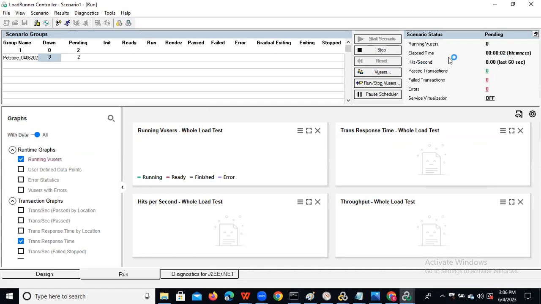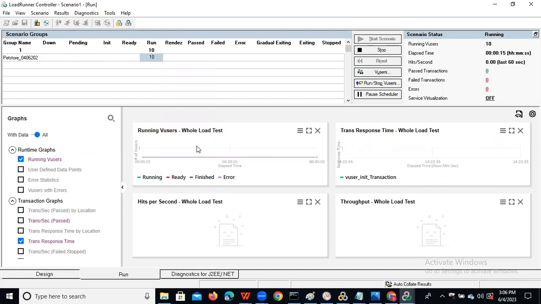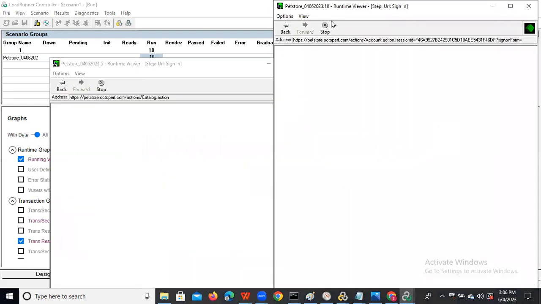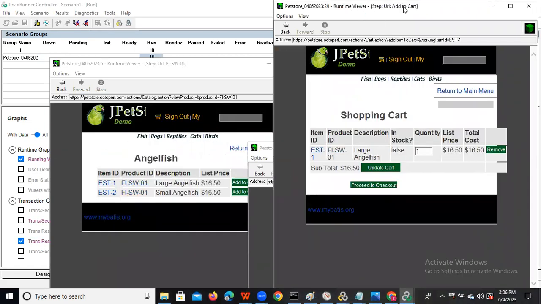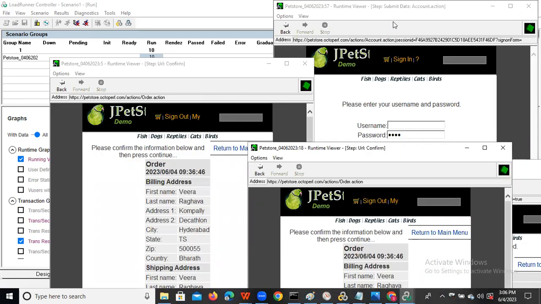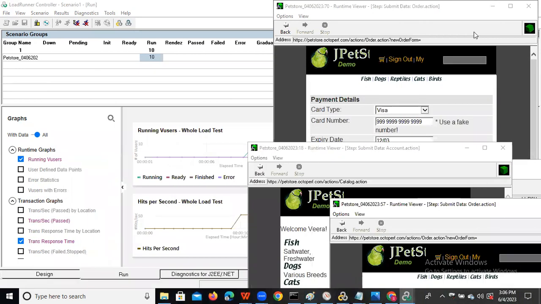You can observe here the elapsed time is starting. And here you can observe all users will be in initialization status and then all users will be in run status. Run is nothing but they are doing their transactions. If you open show users, all 10 users, we need to observe what they are doing. Every user will be doing different transactions. You can observe here, one user is login, one user is going to pet store. So all 10 users will be performing different things.